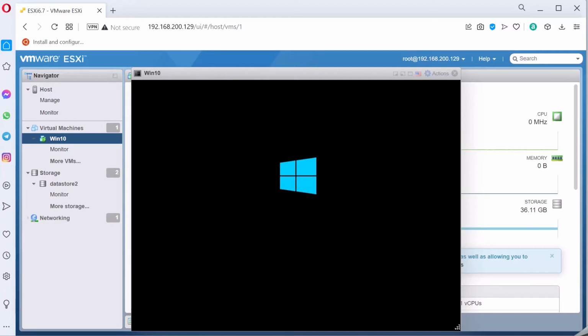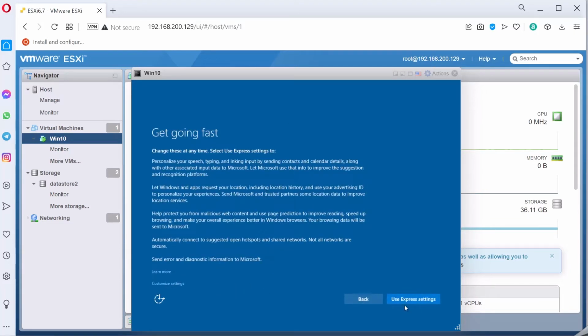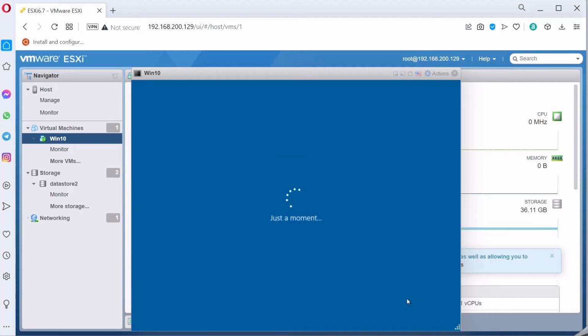All right, there we go. The Windows 10 is almost ready, right? So it's about to just start the operating system. Once the operating system boot up screen is there, we will continue from there. There you go. I don't have any key, right? I'll do this later, and I'll use the express setting.